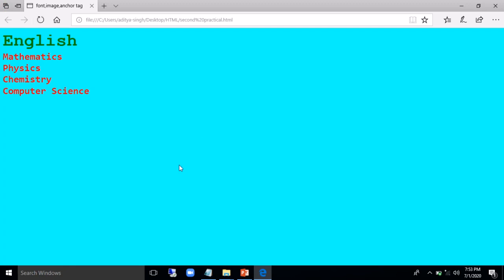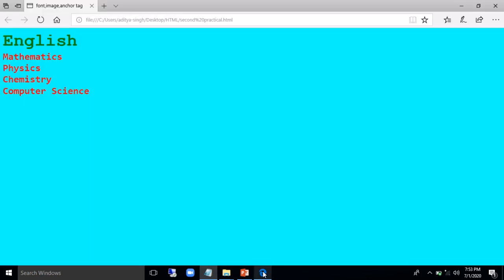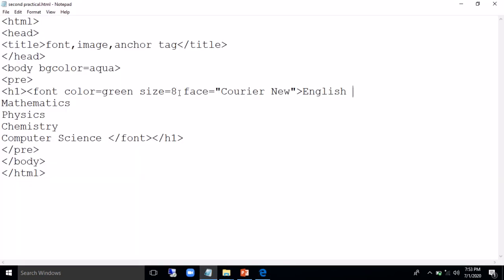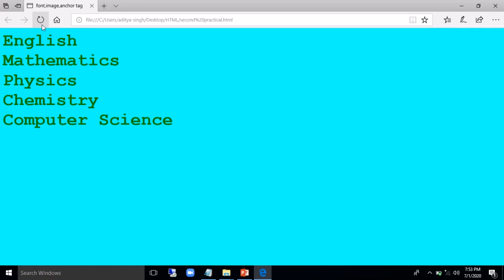If you want to implement the same effect to all, what you will do is just remove this particular font and this font from here. So the entire text will come in green. I'll change the size back to 7, with size 7 and Courier New. So this is it with font tag.